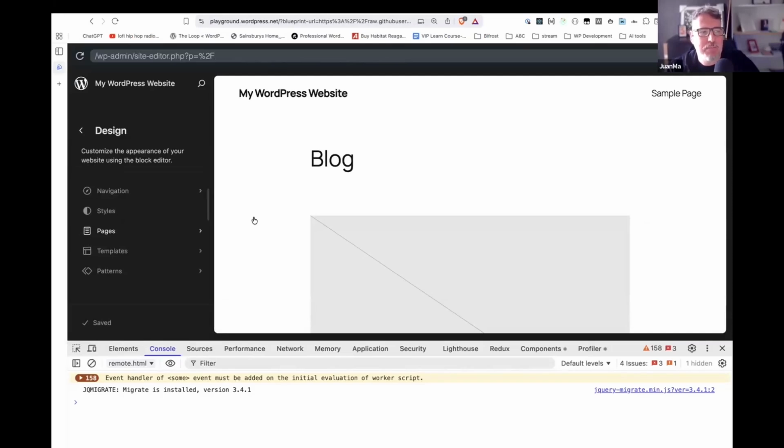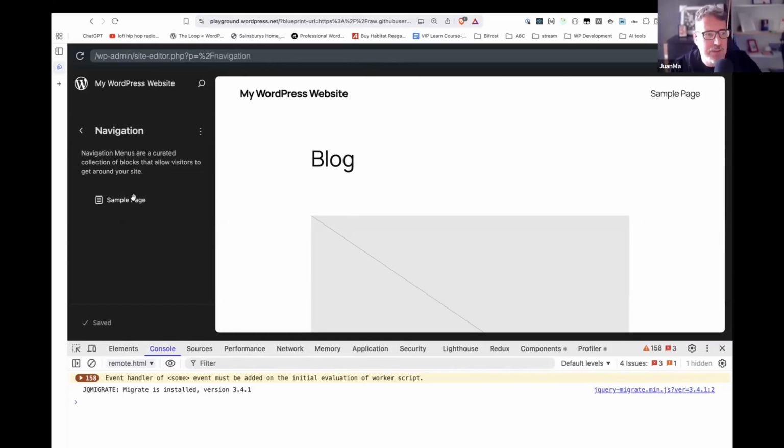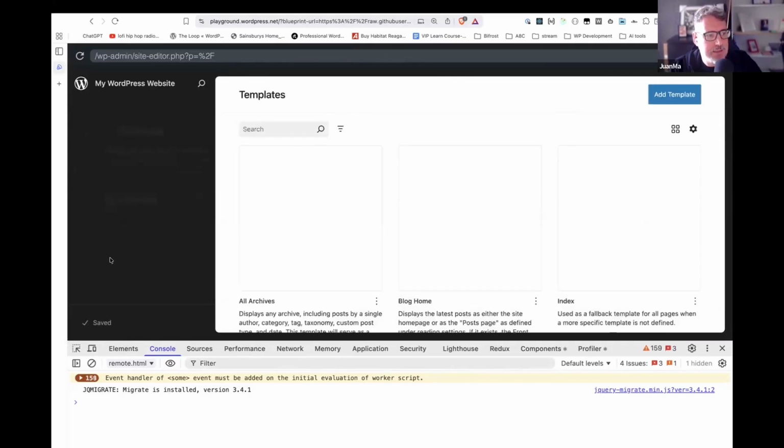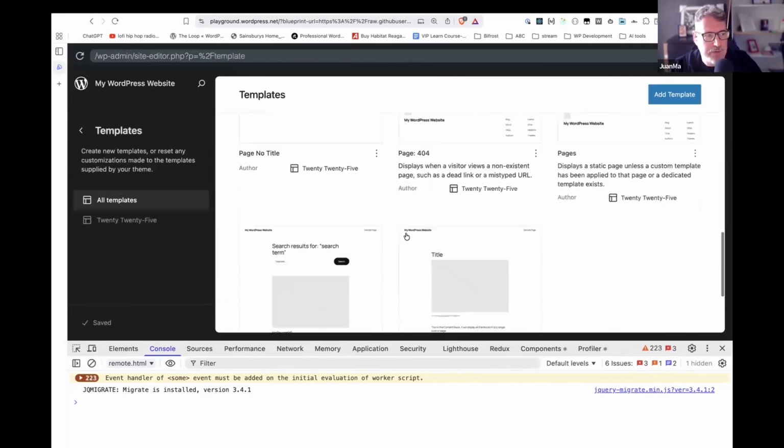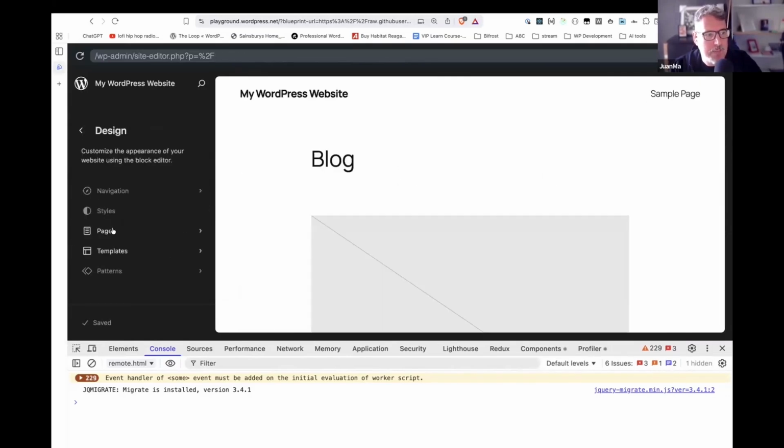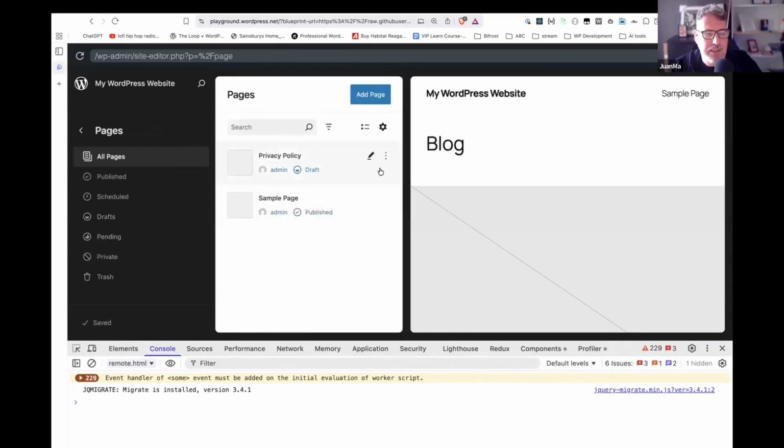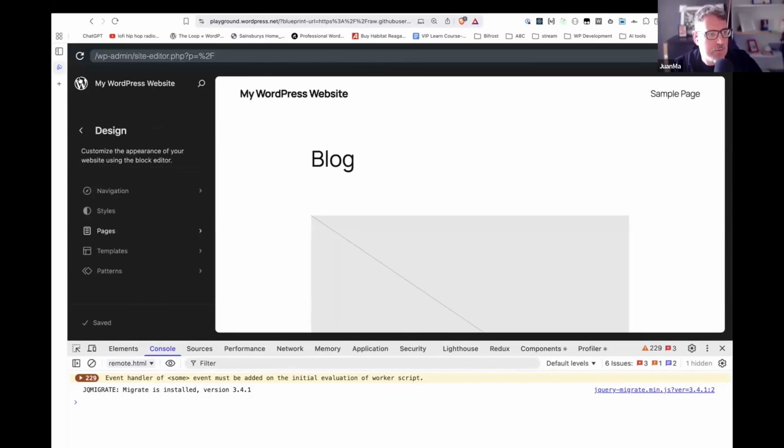Okay, so you can display whatever you want. It's an agnostic React component. As long as you pass an array of data, you can display whatever you want. But it's meant to be used in WordPress core, but you can apply it in your own plugins. For example, here in templates, this view is managed by DataViews. If we go to pages, this is managed by DataViews.